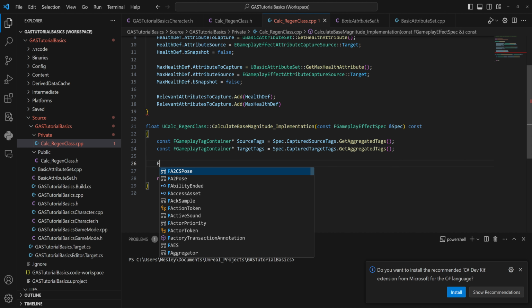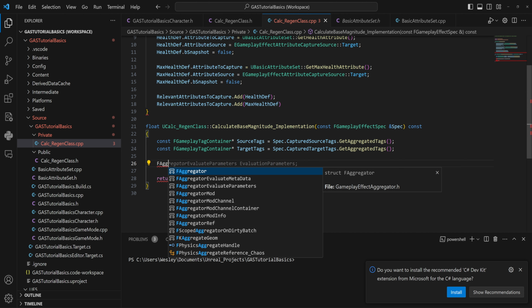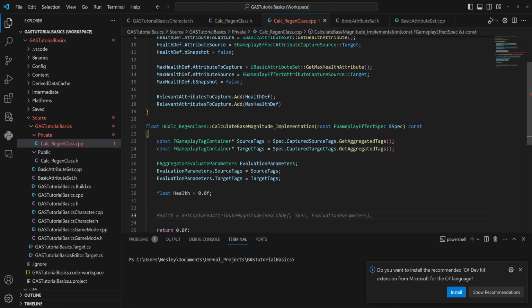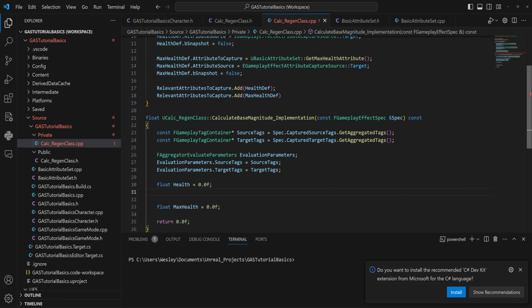Next up, we need to set up our FAggregatorEvaluateParameters, which is this one here, and we'll call that EvaluationParameters just to keep things simple. And in those evaluation parameters, we set our source tags to the source tags that we just captured and the target tags to the target tags that we just captured. We need to have these tags because some of the functions that we're going to be using in a moment require the use of these tags. Now, we make a float for our health value, and let's also make a float real quick for our max health, because we're going to be needing both of those.